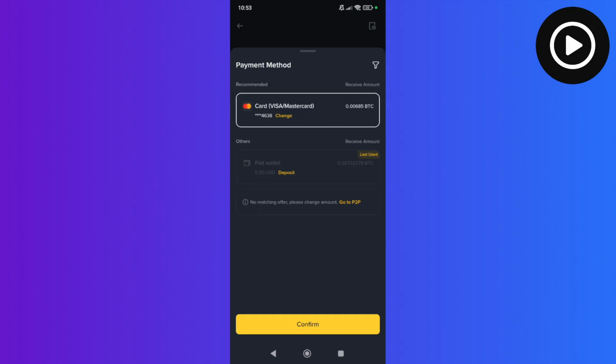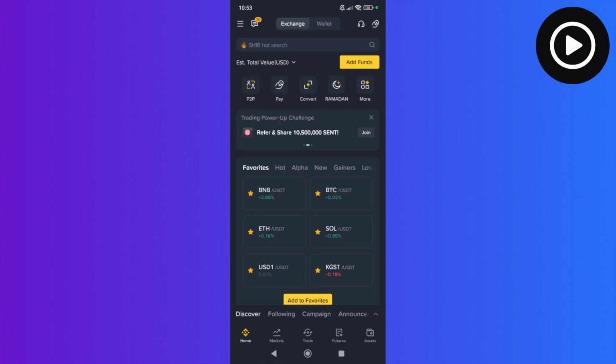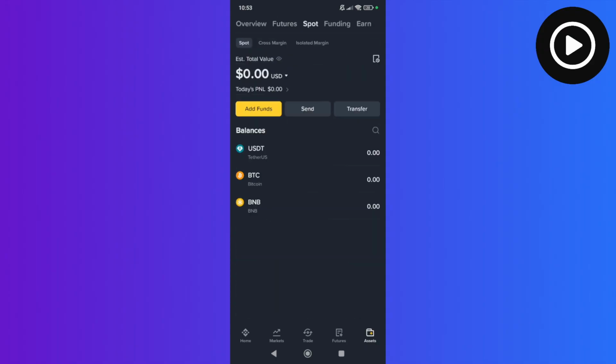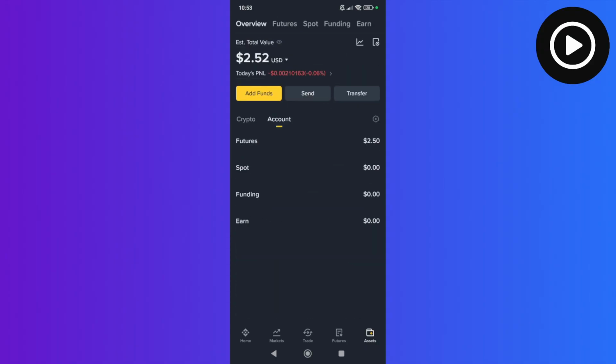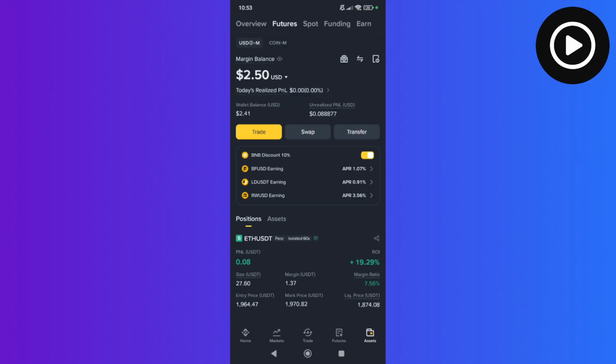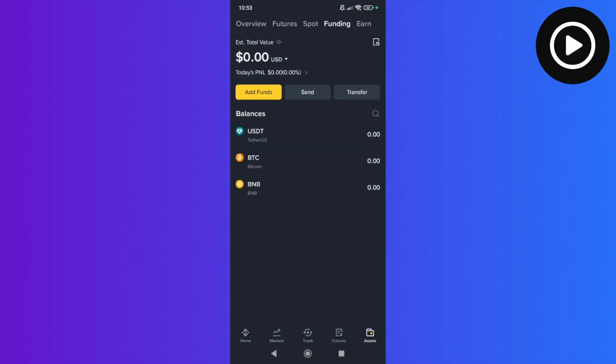And you can see your crypto account or all the crypto that you're holding by going to assets. So if you go back home page and then click on assets, you should find by clicking the overview from the top, you should find the total balance. You can also switch between futures, spot, funding, and it should display all the crypto you're holding.